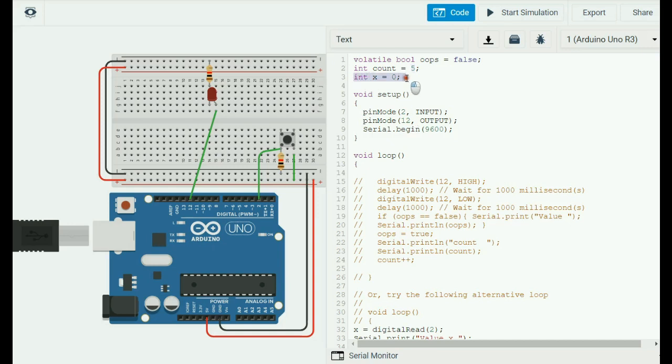This does the exact same thing. It declares another variable, named x, and its initial value is going to be 0. Like before, we have a setup routine. We have a setup function, a segment where we set our pins. This one indicates that pin number 2 will be used in input mode. Pin number 12 will be used in output mode.